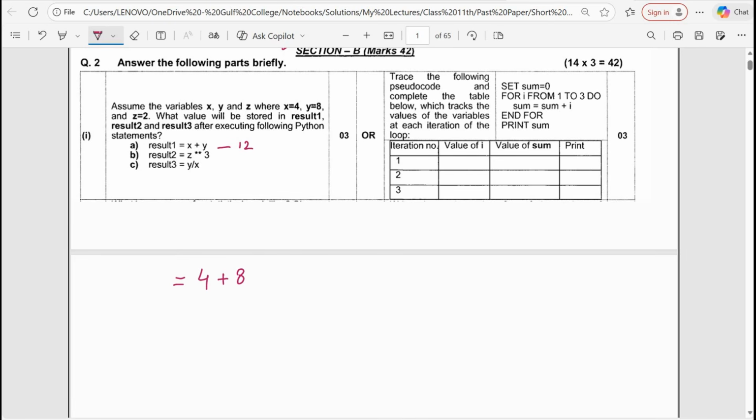Next, what will result 2 get? z power 3 means the value of z is 2 raised to the power 3. The answer is 2 times 2 times 2, which is 8. Result 2 will get 8. And result 3 is y divided by x. The value of y is 8, divided by the value of x, which is 4. It will get 2.0.